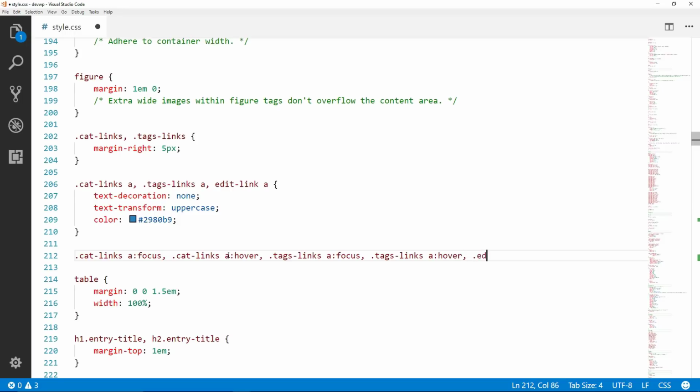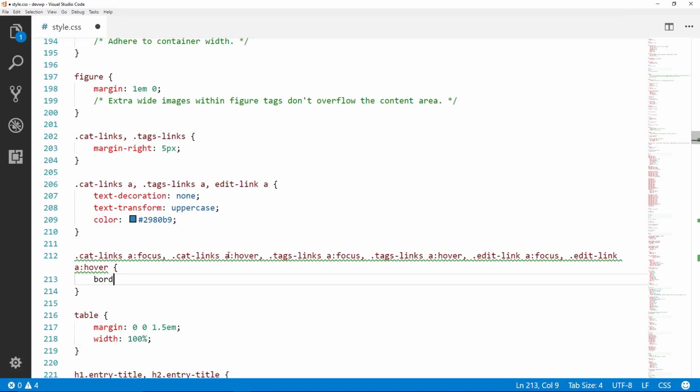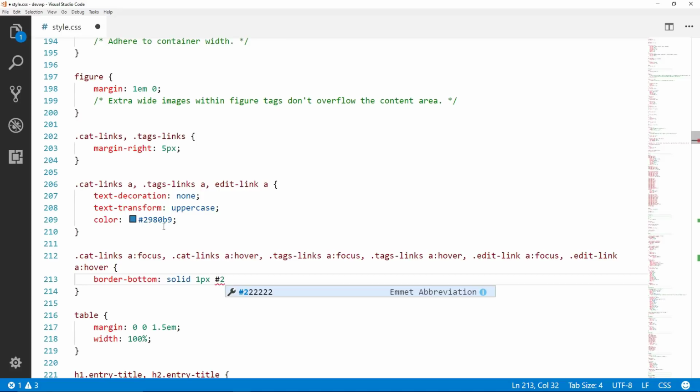And we'll do the edit link focus. We'll give it a border bottom. We'll say solid 1 pixel. And we'll give it the same color. We'll just grab this right here.